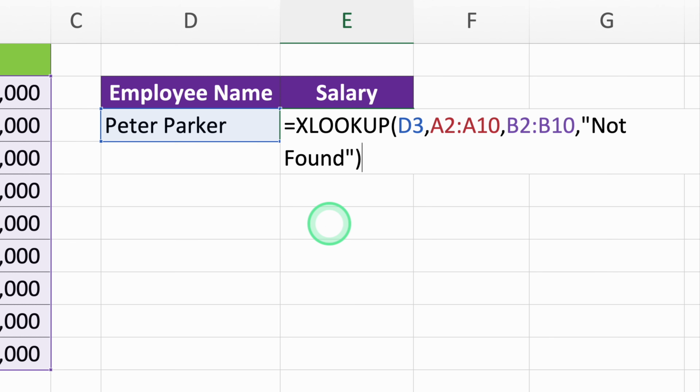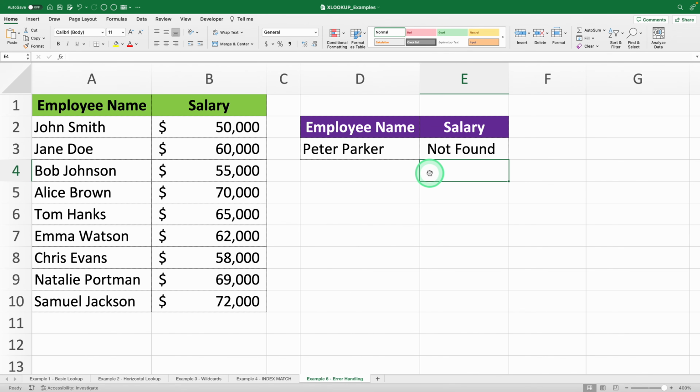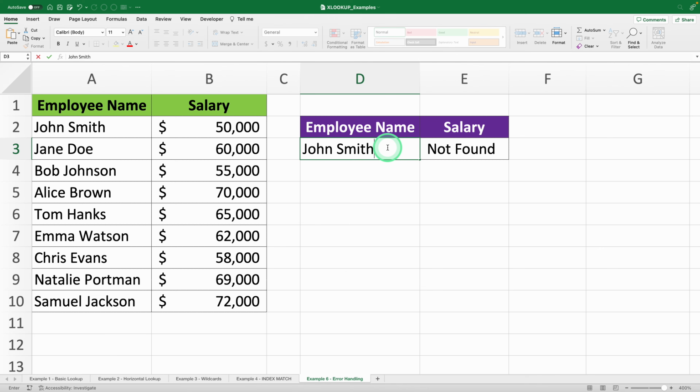Hit enter and instead of an error, you'll see the message not found if the value isn't in the list. This improves data presentation and avoids confusion when dealing with incomplete or incorrect information. This way, your spreadsheets are always clear and easy to understand, even if some data is missing or incorrect.